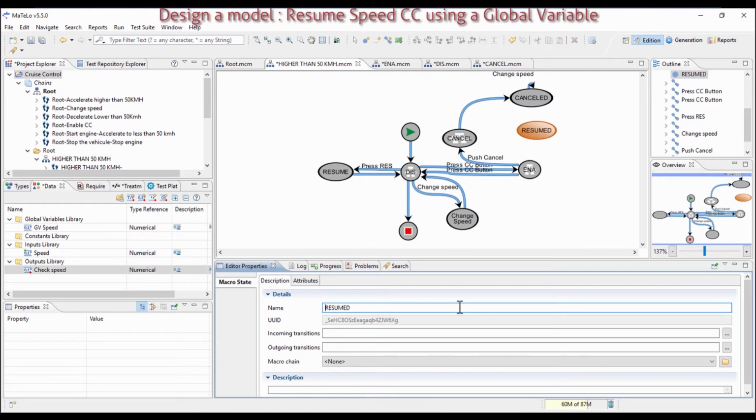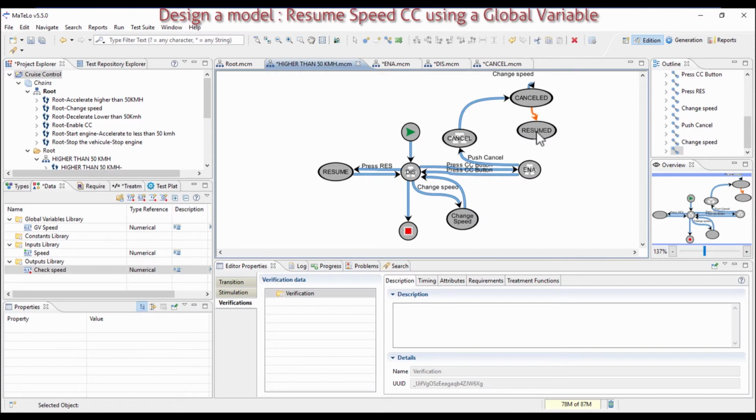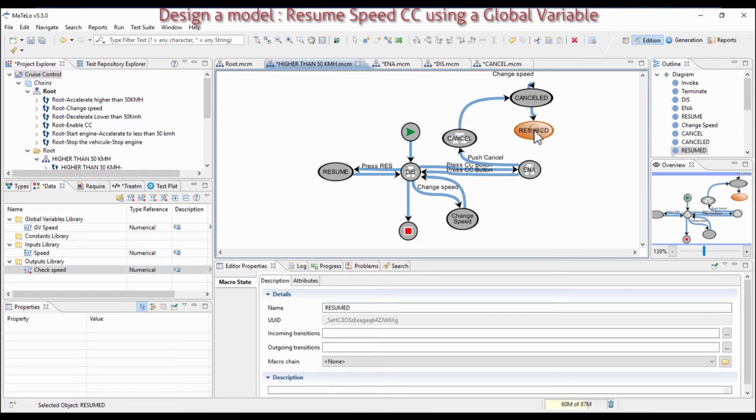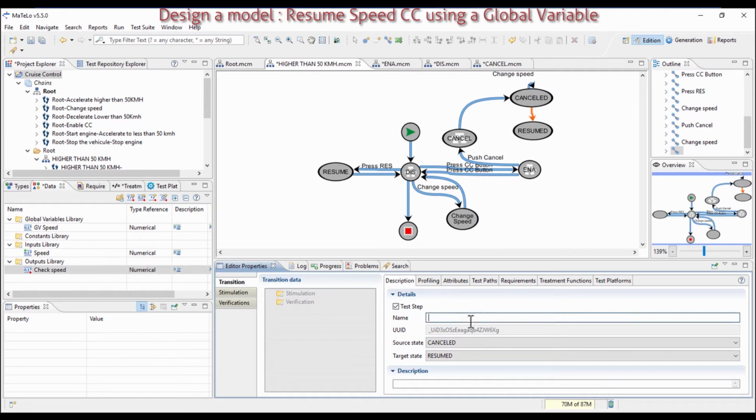Now create a new state as when you push on Resume, the vehicle shall resume the initial speed of the cruise control. You could have only one transition, but we do it to make the model easier to understand. Push on Raise button and go to Enabled state.